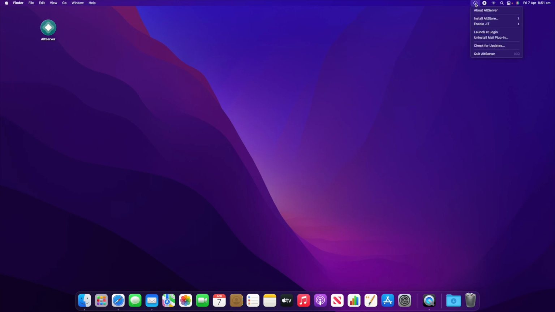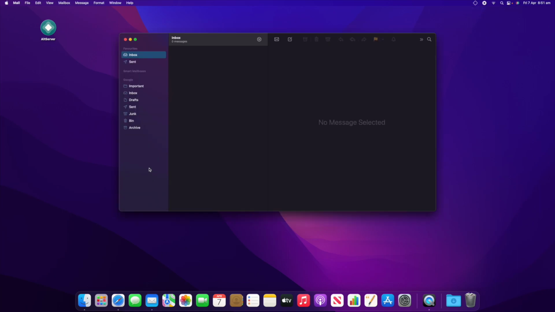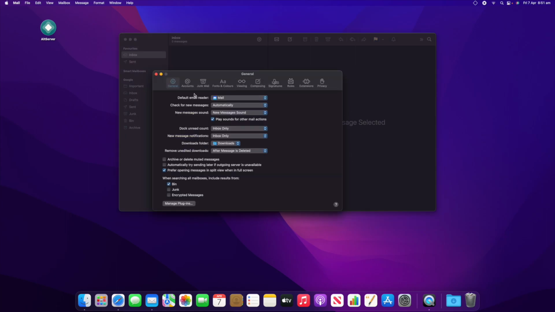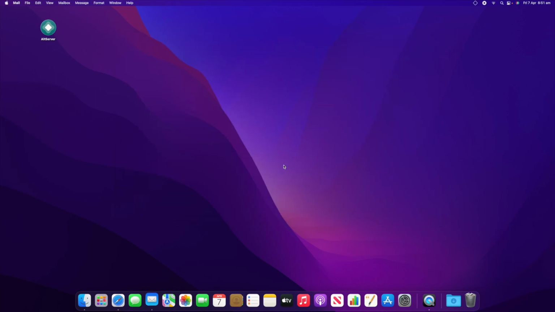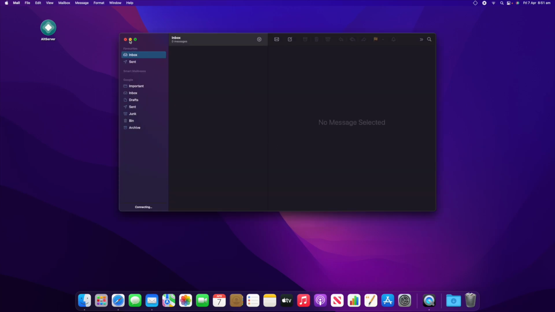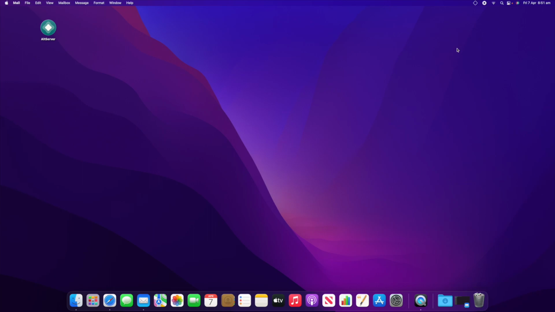Now that you've done this, you're going to want to open up Mail, and go to Mail, Preferences. In Preferences, you've got all of this. You want to go down to this thingo right here. So you click this, you click that. And there's AltPlugin.mailbundle, so that installed when you ran it. So you can click this, allow access, apply and restart Mail. Now you just need to keep Mail open when you're running this, so I'll just minimize it.